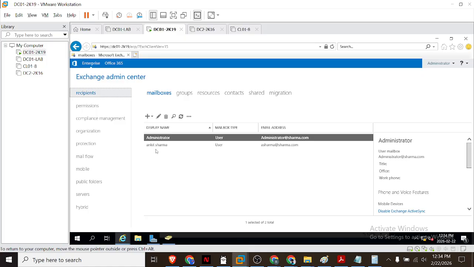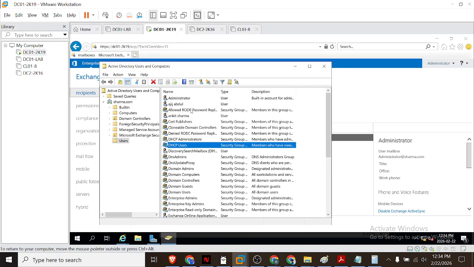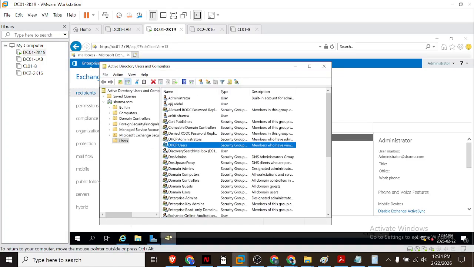So I was explaining the latest user, Aziz, I have created. Now Aziz just has the user ID in the organization. Aziz does not have a mailbox.